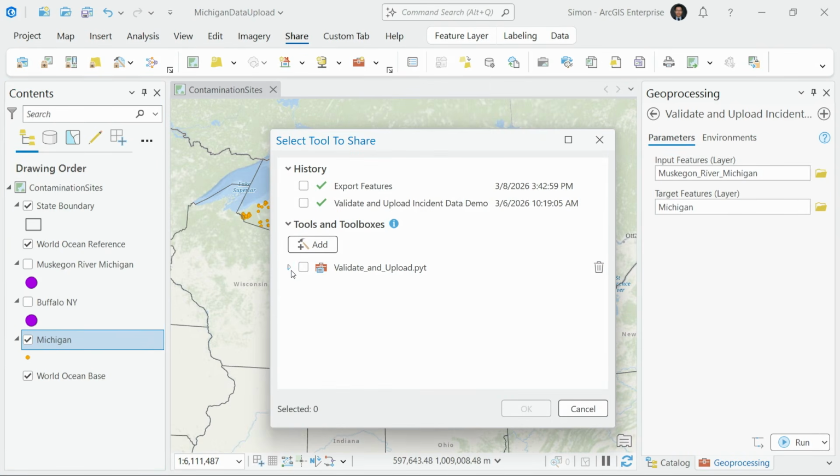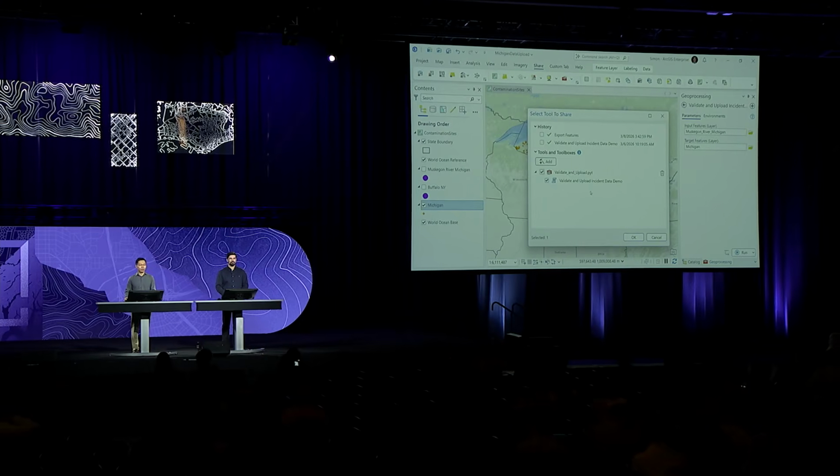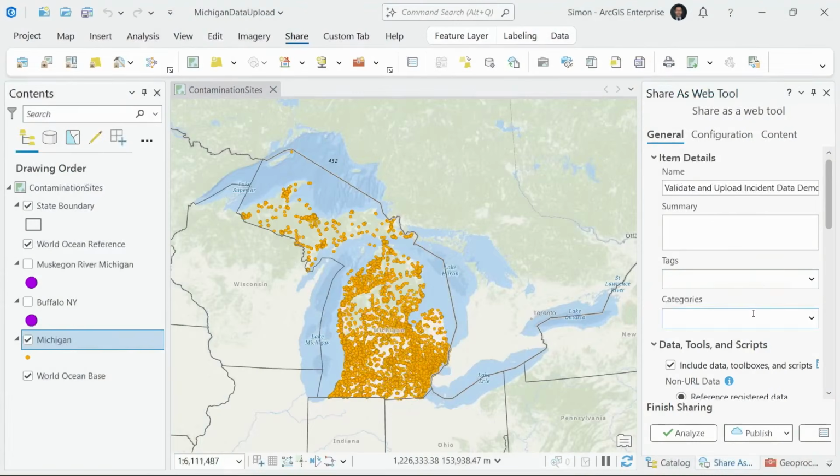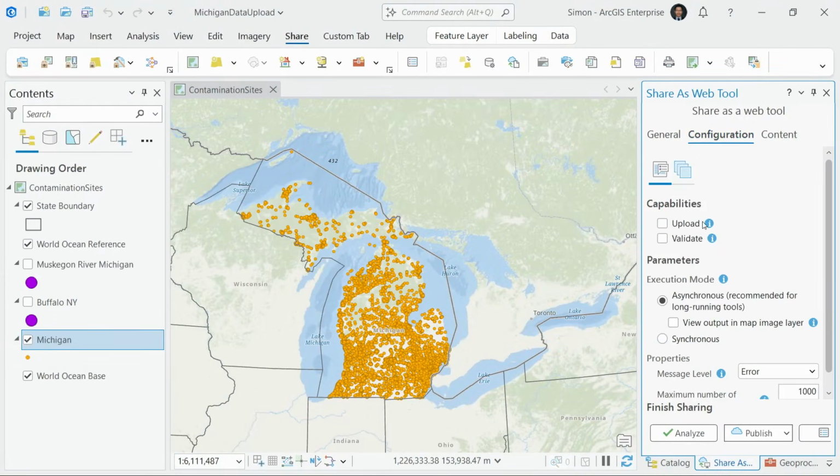In the next release of Pro, you can publish directly from the toolbox. No need to run it first, which can be valuable if you have done appropriate functional testing but don't have the result in the history. In the sharing pane under configuration, I will enable the new validate capability and publish.